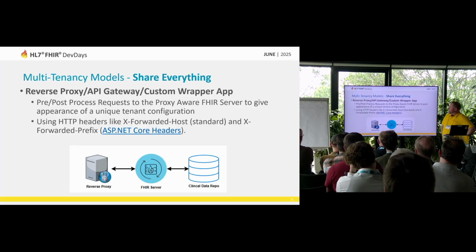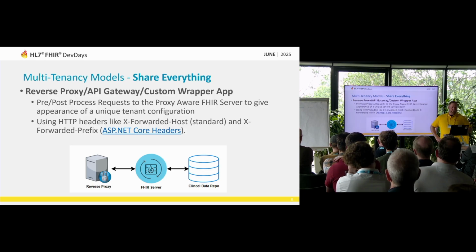So, the share everything model. This is probably, as I said, the most efficient. A lot of times you have to pre- and post-process requests that come into the FHIR server. You want to give it the appearance of a unique tenant within that configuration. Maybe for one reason, we want the business to feel like they have their own data and resources. They have their own URL, so it's easy to follow. They have their own path because it's a particular use case.